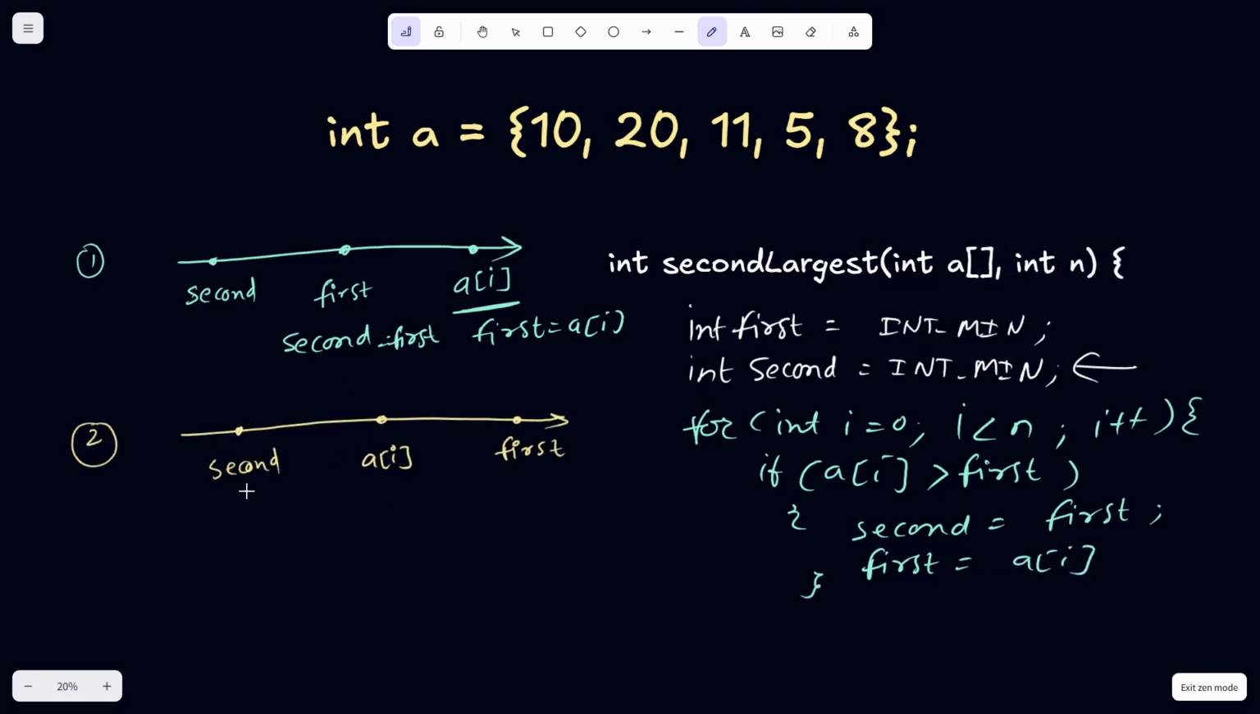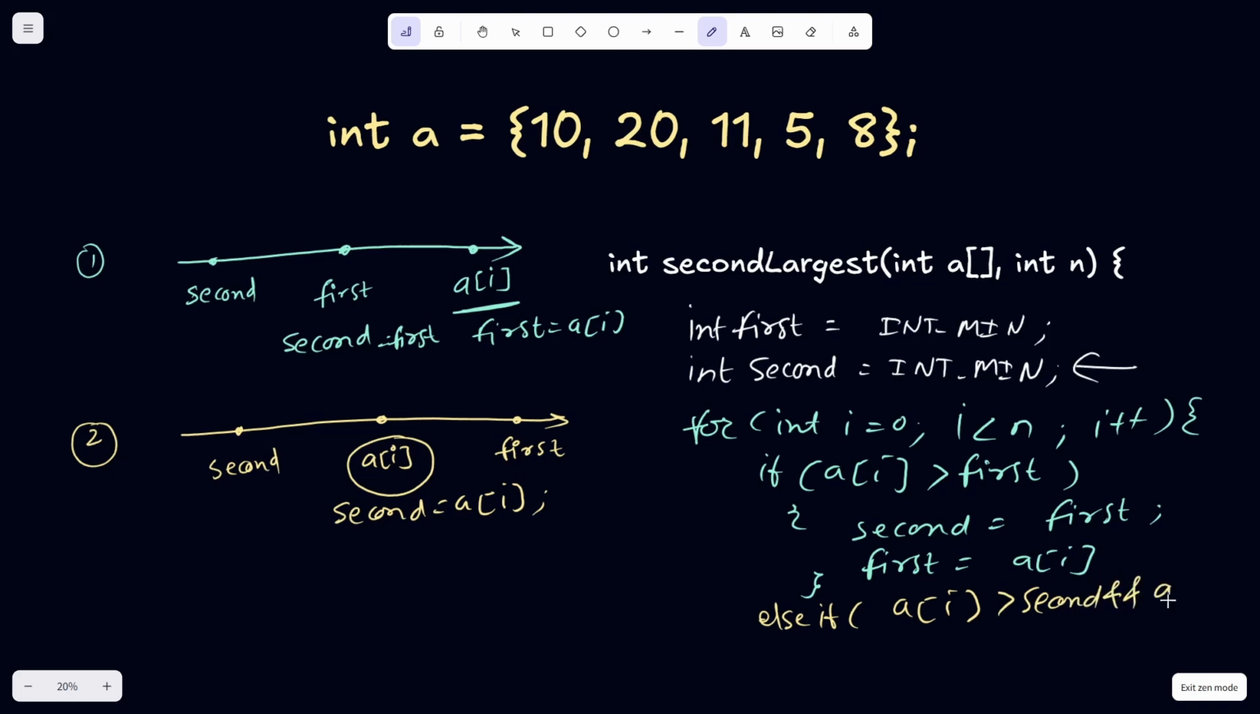What is the second scenario? A of i can be in between the second largest element and the first largest element. What should we do in this case? We have found the new second largest element, right? So second will become A of i. Else if A of i is greater than second and A of i is less than first, then second will become A of i.